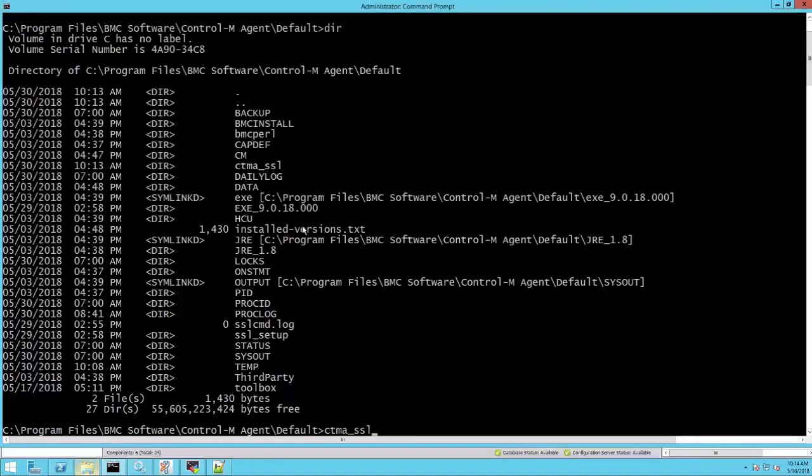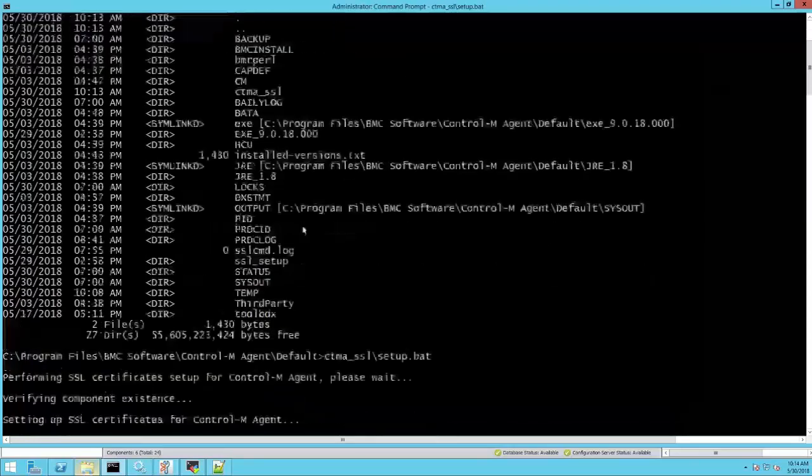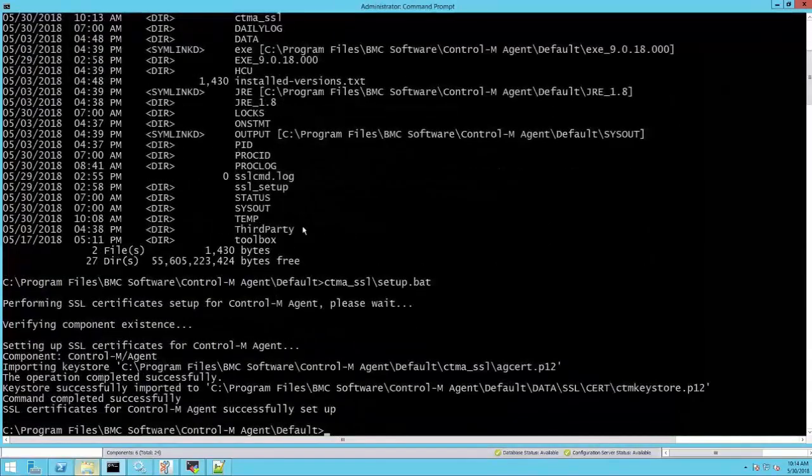So we're going to run a_SSL/setup.bat. And there it is. Let's go ahead and run that. Just takes a second or so to run and gives us confirmation that the SSL certificates for Control-M agent are successfully set up. Now let's take a look at the second agent.